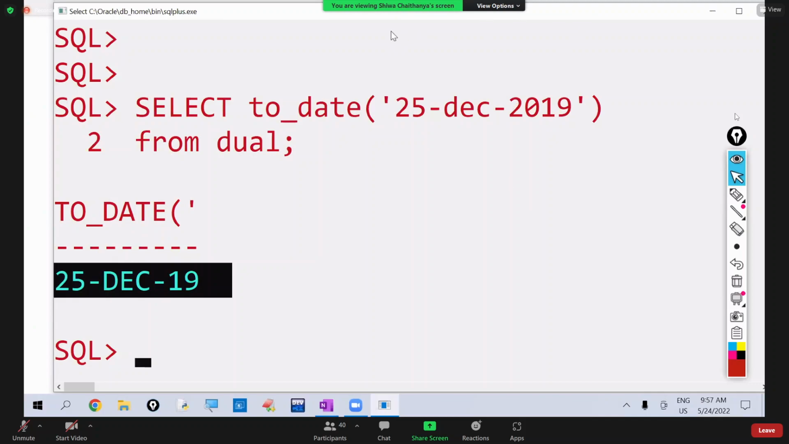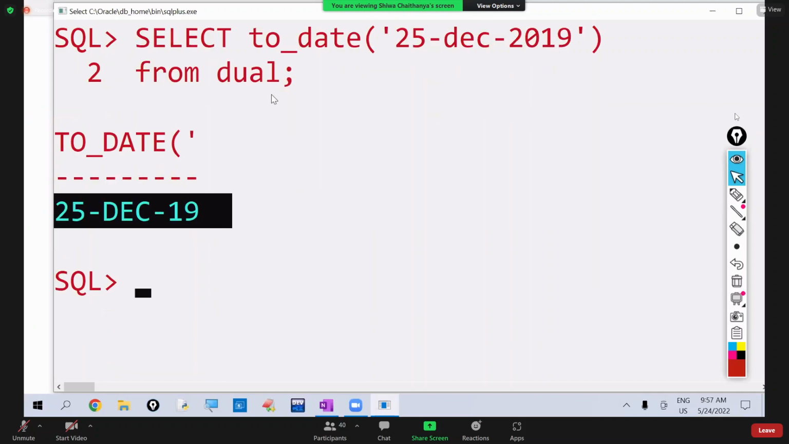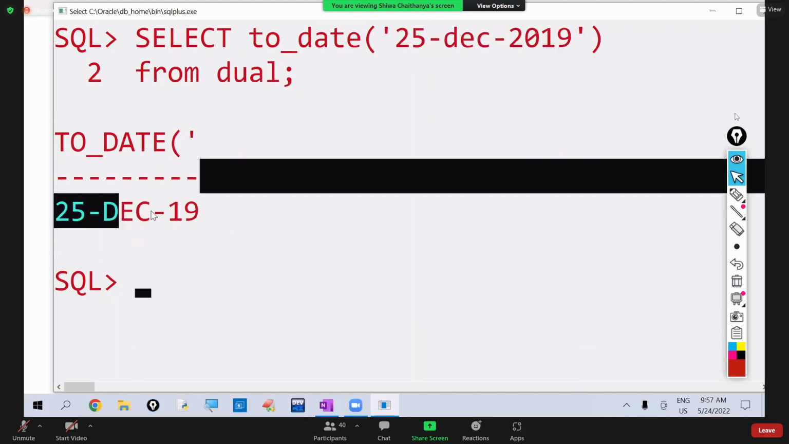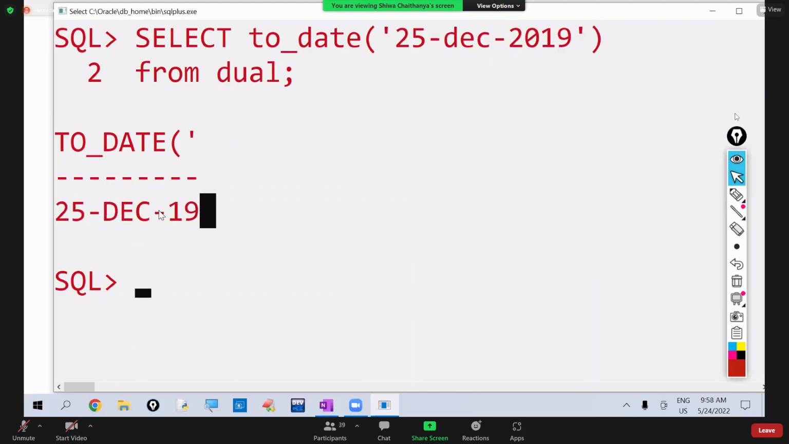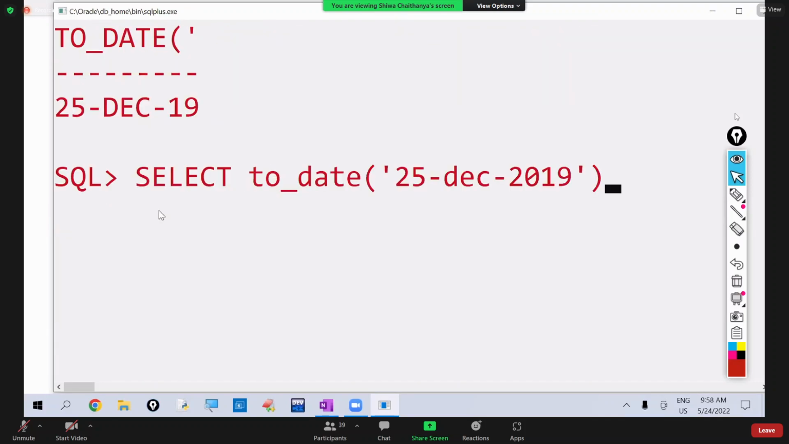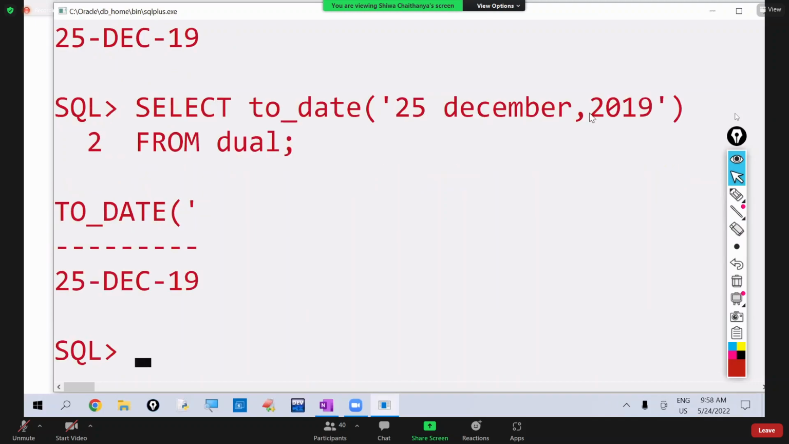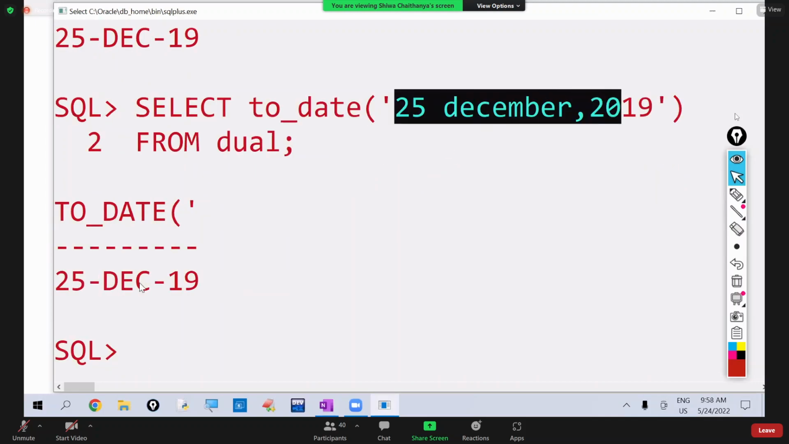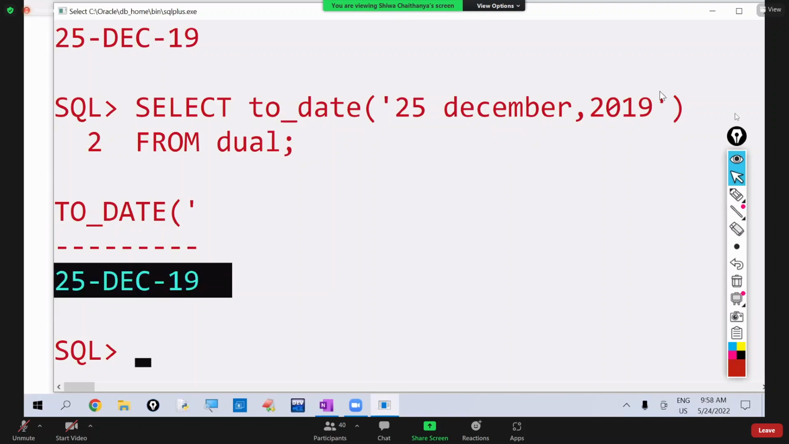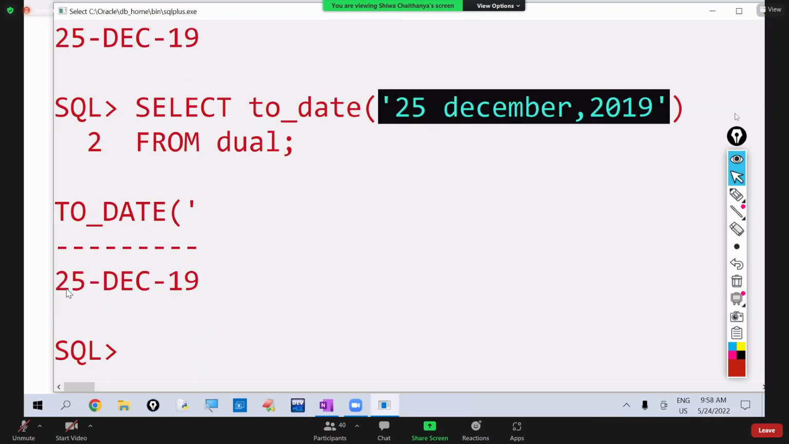So we are passing which value here? String. That string is converted to the date. Now this returned value is which type? Date type. Okay. Next. For example, we are writing like this, 25 December, comma 2019, like this we are giving from dual. So now also what is it giving? 25 December 19. What are we passing here? String. That string is converted to the date.